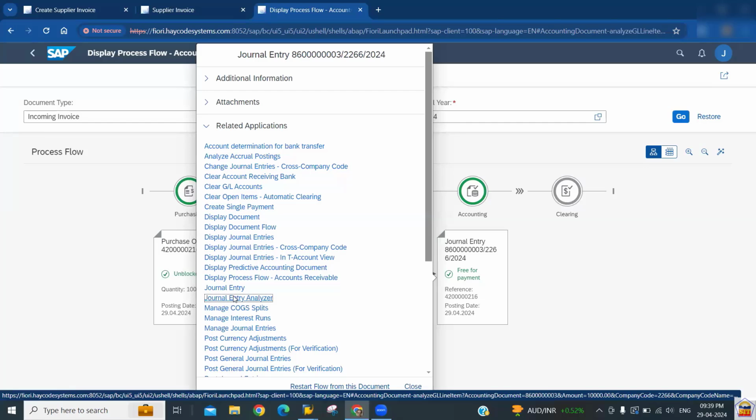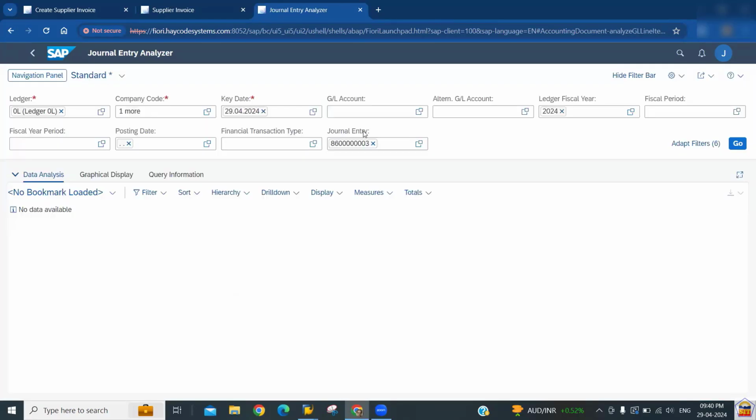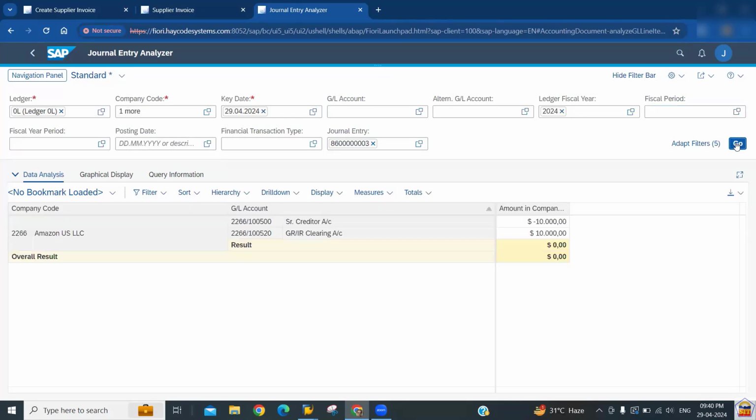Relevant tab, journal entry analysis. So this is a document number. Let's go. And here the system will give you this information: GRIR clearing account debit, your vendor account credit. A vendor reconciliation account we maintain, 100, 500.